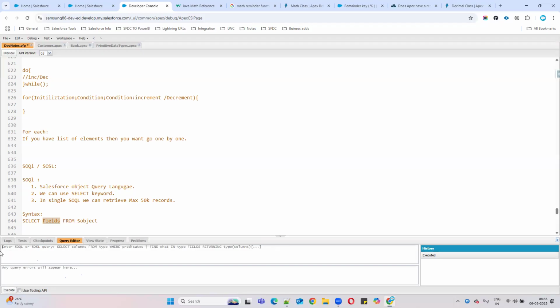Example, a simple SOQL query. I want to get some fields from the Account object. SELECT Id FROM Account. Make sure the SOQL reserved keywords, like SELECT and FROM, are always in capital letters. Even if you use lowercase it will work, but that is not a good practice. Here you use the field API names. SELECT Id FROM Account, click Execute.